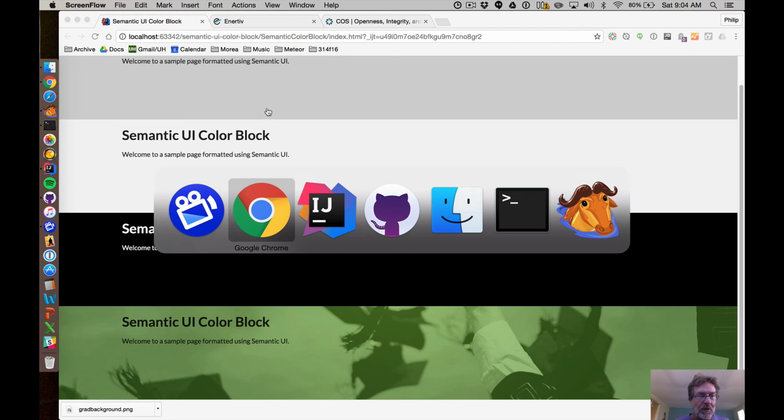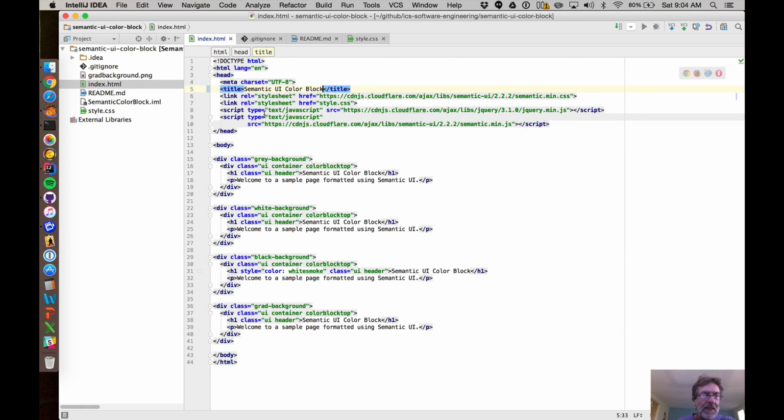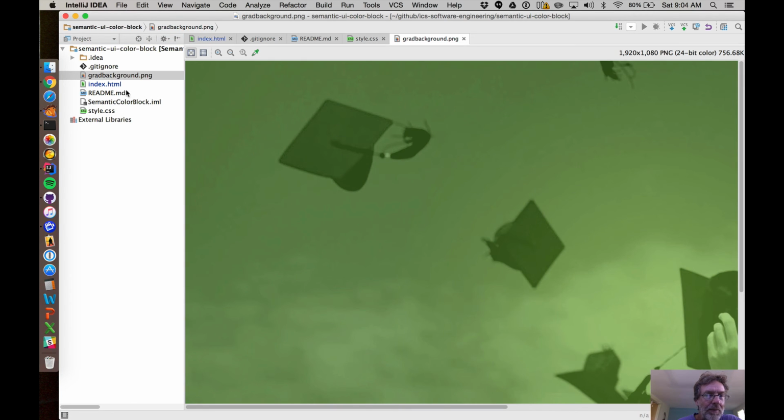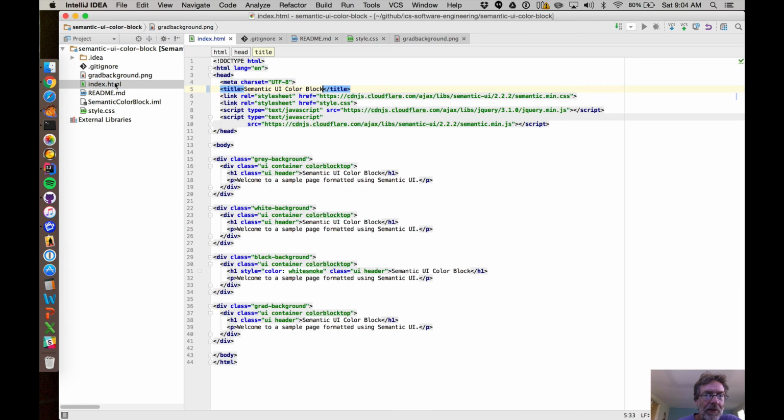Let me go to my editor, and basically I have an index.html file which loads a very simple style file, and there's my background image in there. So there's only three files you have to worry about. The basic idea is that doing the background is outside of semantic UI. You're just using straight HTML and CSS to do the background. So there's nothing specific to semantic UI.